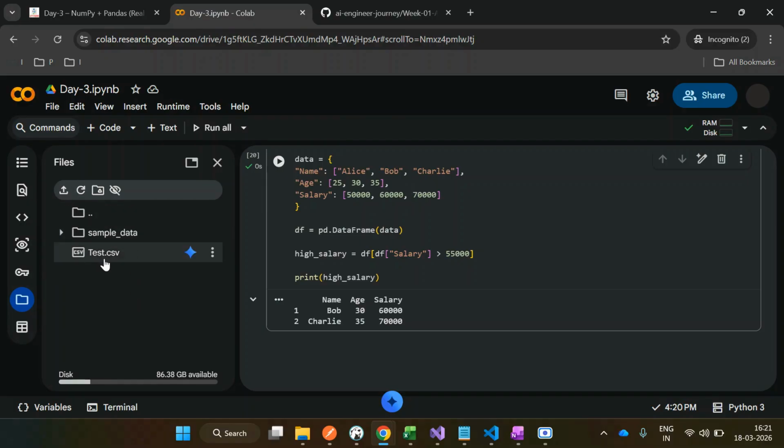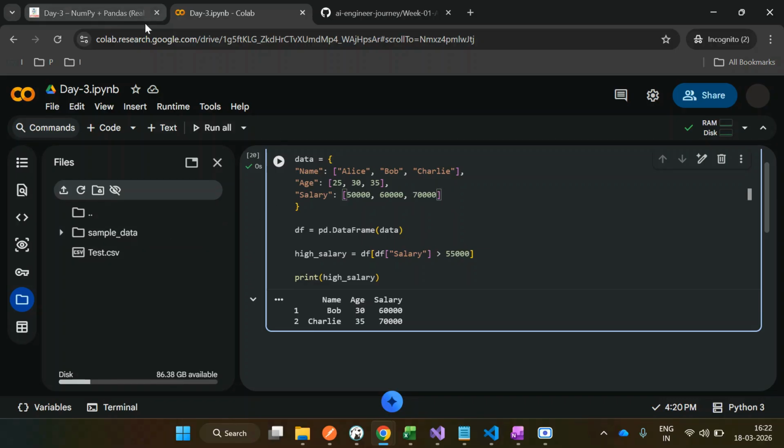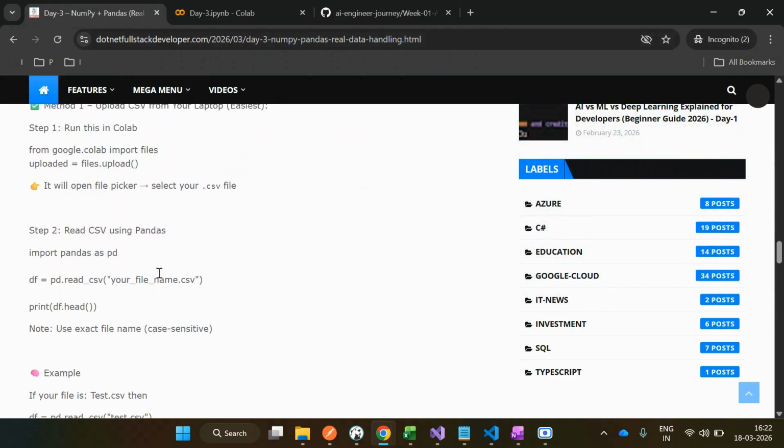So my test.csv file. Make sure when you convert your Excel into CSV, you open your Excel and save the Excel as a CSV. Don't just change the extension. That causes issues. So just open your Excel, save as CSV, then it should work. I already uploaded the file over here, test.csv. Now we need to read this file and display the data. How can we do this?